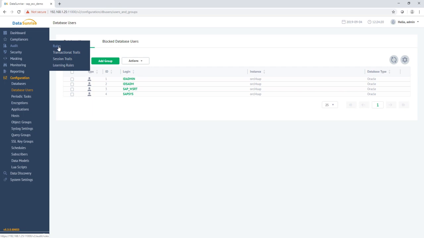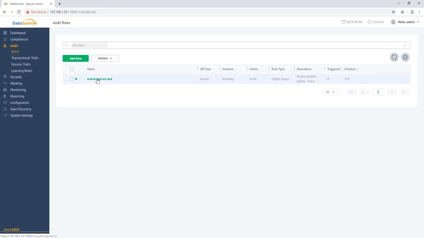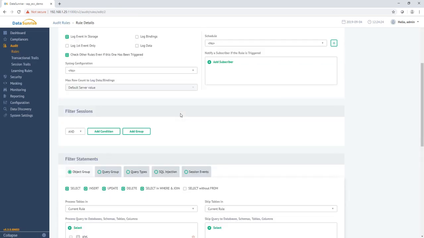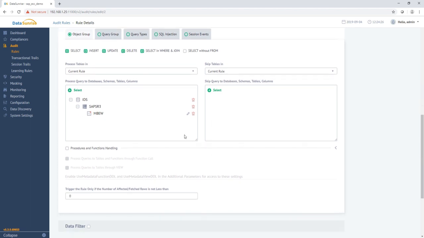Next, we should create an audit rule which will be aimed at the particular table so that we will be processing queries only to particular table of interest. In our case, it's MBEW.